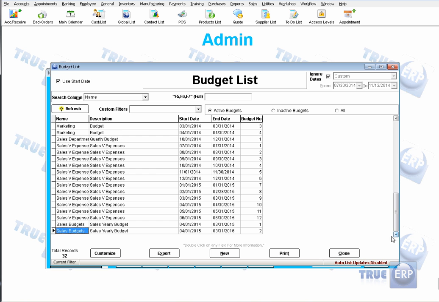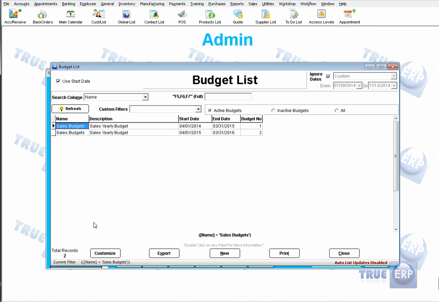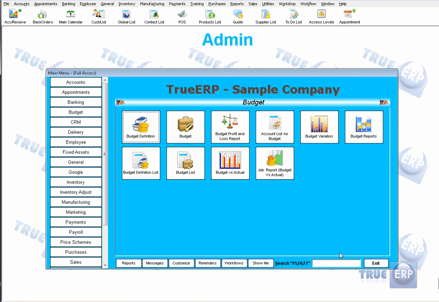Here I would go ahead and see my sales budget. There we go. So we have 2 budgets for the 2 years that I've gone ahead and created. Now if you wanted to edit anything within this, all you would need to do is double click and it would bring you to that budget page, and you can edit any of those values if you choose to do so. In this case we're just going to go ahead and close that out.